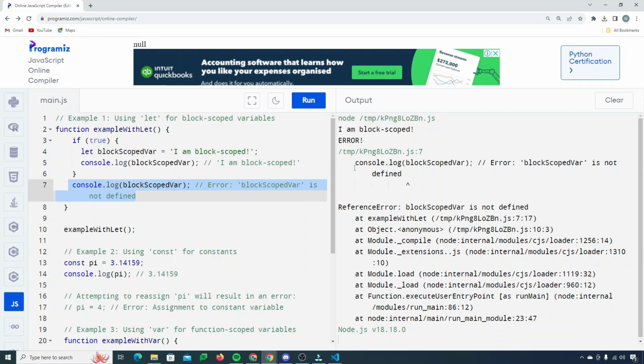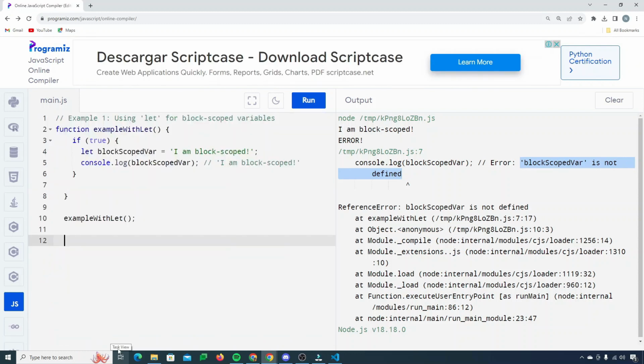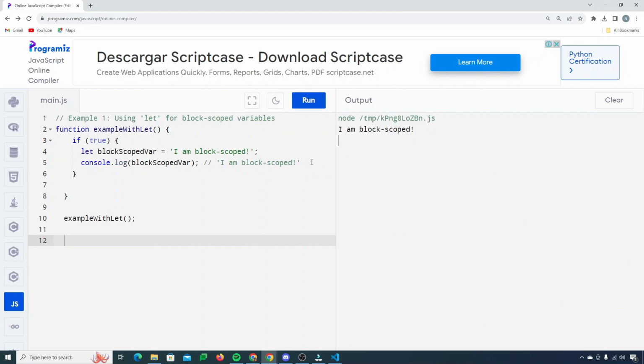You can see here it is an error: block scope variable is not defined. If I remove this line of code, and for now I'll remove this as well, you see now it's working.